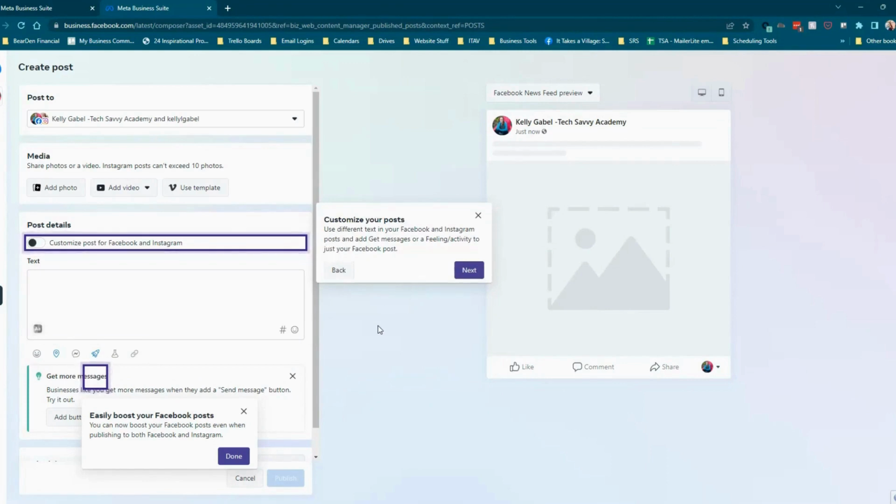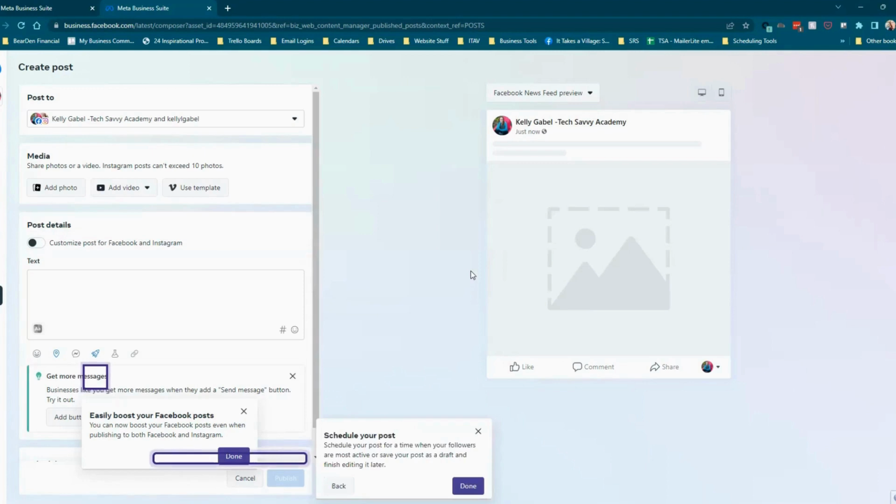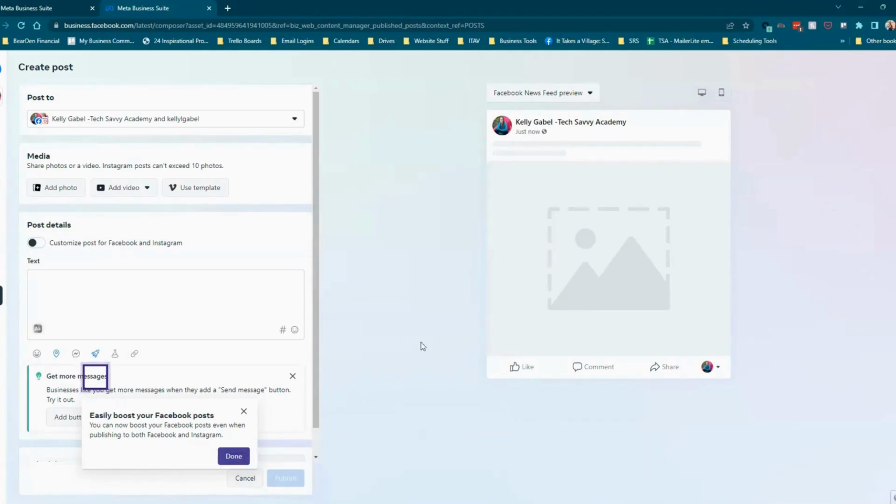Use different text in your Facebook and Instagram posts. Oh, okay. So, that makes sense because the way that you would want to format your content for Facebook and Instagram is different. So, makes sense that they would have ways that you could do it differently. You could schedule it. That's great. And then easily boost if you want to pay to advertise your post or promote your post.